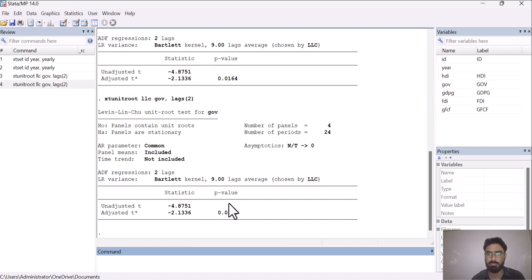We have to see this p-value. If the probability value is less than 0.05, then we have to reject the null hypothesis. So in our case, our probability value is pretty much lower than 5%. It is basically 1%. So we can easily reject the null hypothesis, and we have to accept the alternative hypothesis, which means that this panel contains GOV stationary at level.